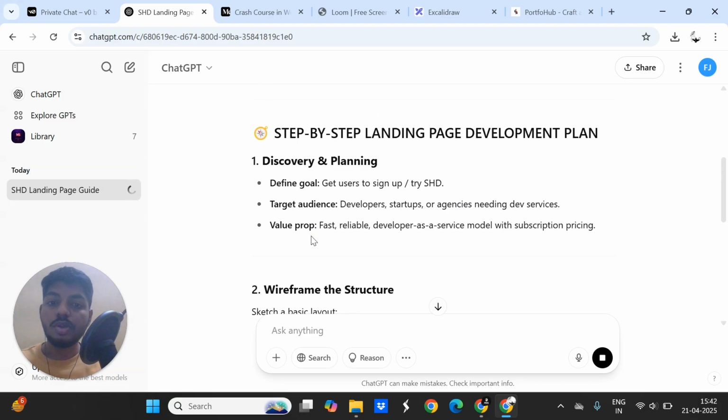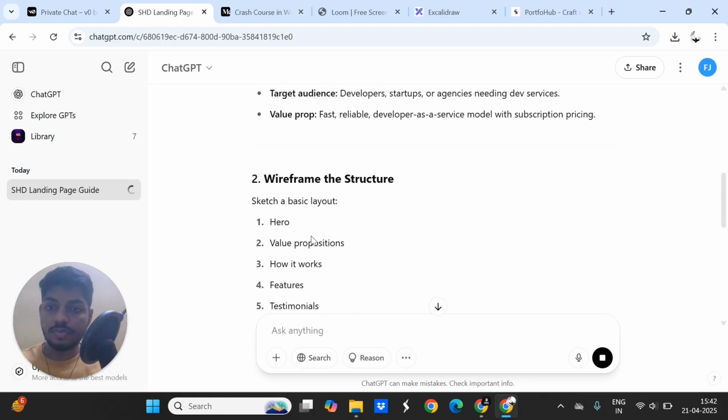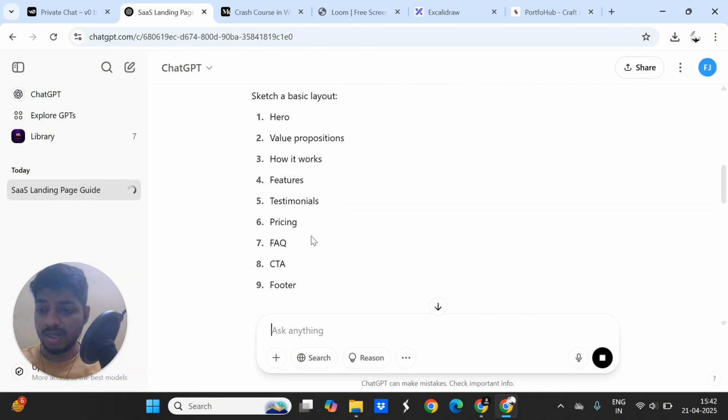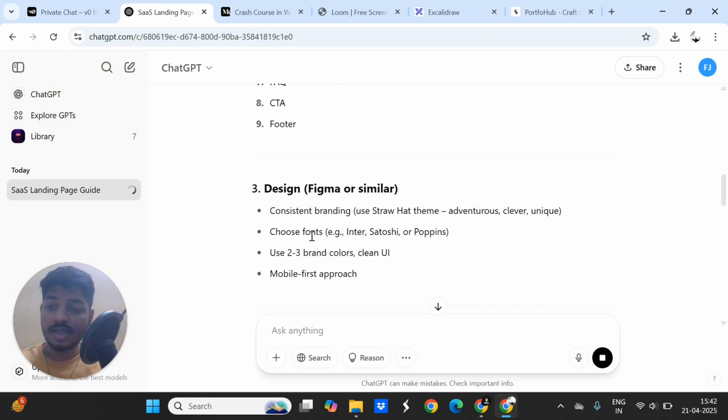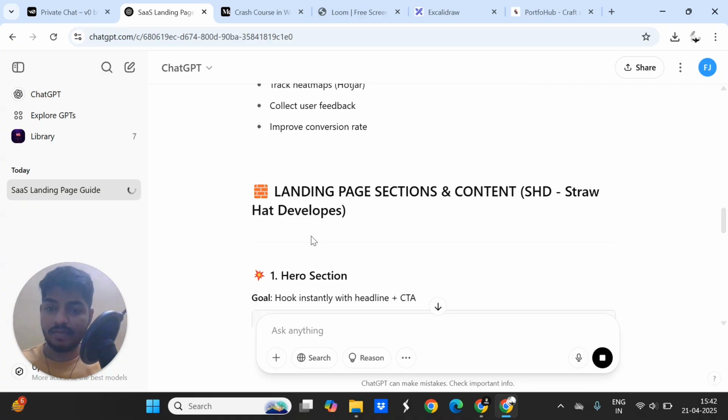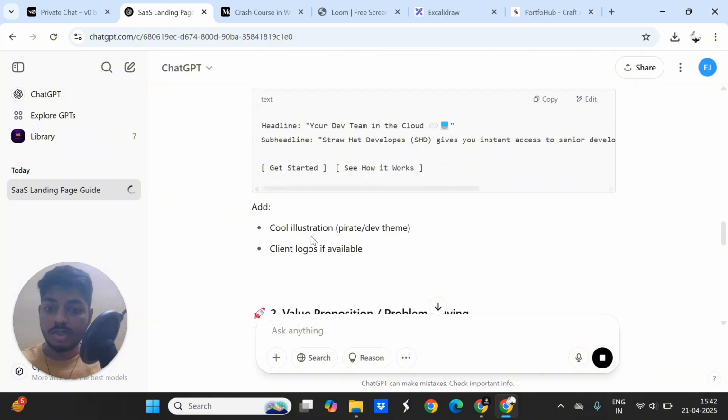So obviously it will give you some steps to plan and all these things, then whatever things that you will be needing in your website. As a vibe coder, you don't need to care about it because you will be just copy pasting everything. So here's what will happen.